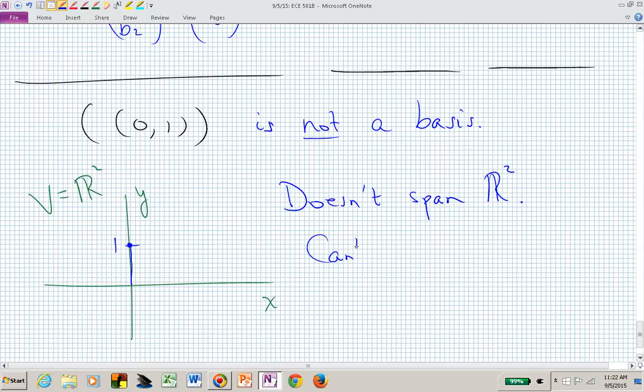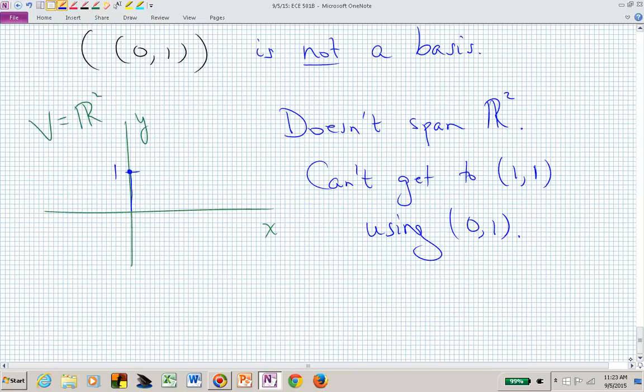And I hope you can see that you can't get to this hypothetical point that we've been using. Maybe I should use the same structure of my vectors. Can't get to (1, 1) using (0, 1). We can get to any vertical location on the y-axis, but we can't go left or right in that two-dimensional space.